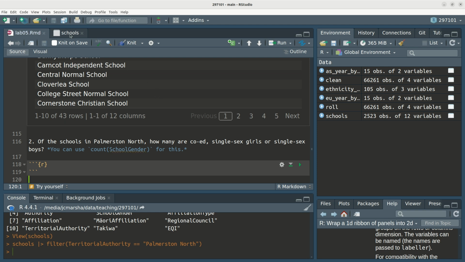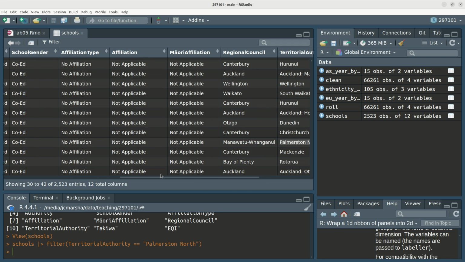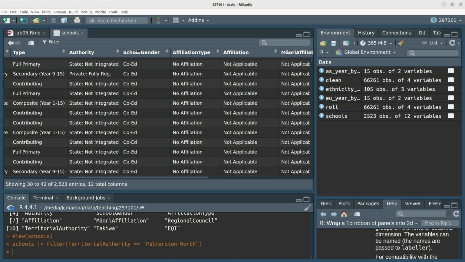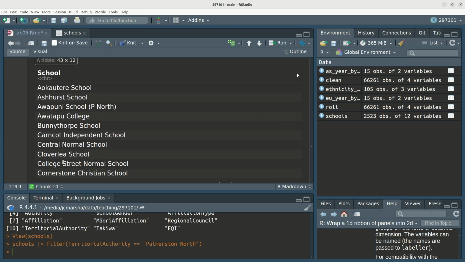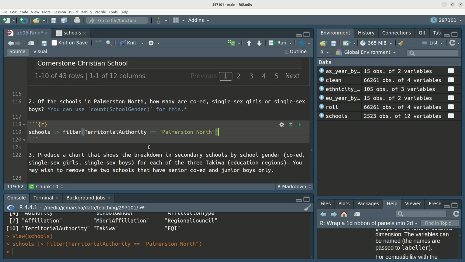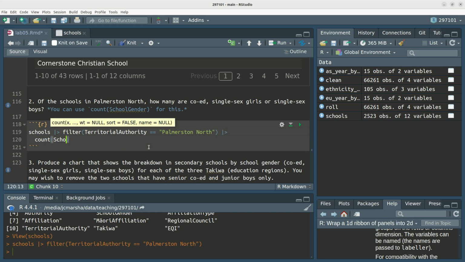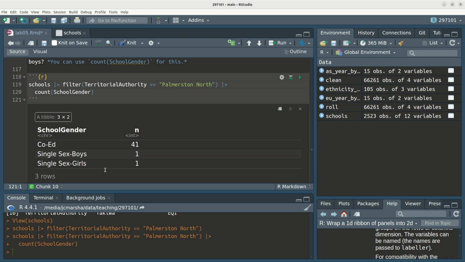Let's have a look. So again, we're doing our filter, and then we're going to be looking for the right column to use. So we have school gender, that'll be the one to use. Okay, so we're going to do our filter. And then we're going to do a count. So there we go. So there's only one single-sex boys school, one single-sex girls school. That's Palmerston North Boys High and Palmerston North Girls High, and the rest are co-ed.